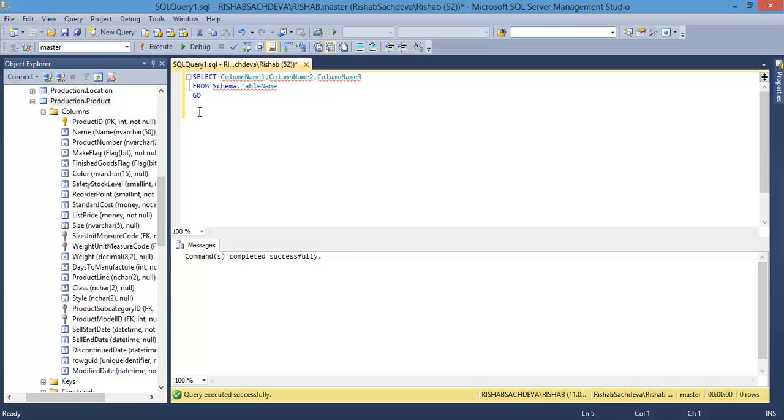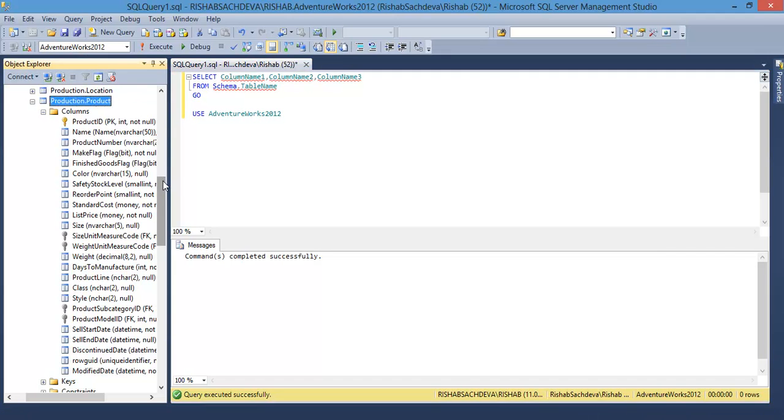you can type use, followed by your database name. In this case, it's AdventureWorks 2012, and then execute this. There are three ways we can execute this. One is clicking on this execute button. Another is pressing F5, and the third is doing a Control E. So now we are in the database required for this course.